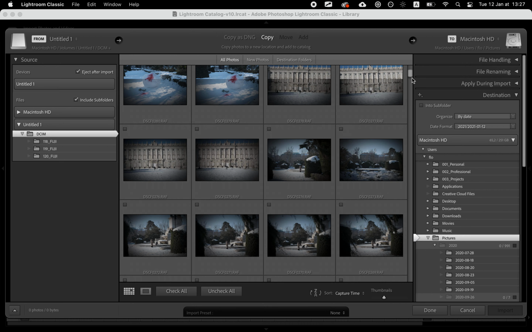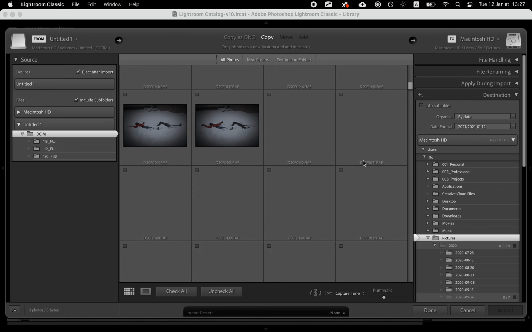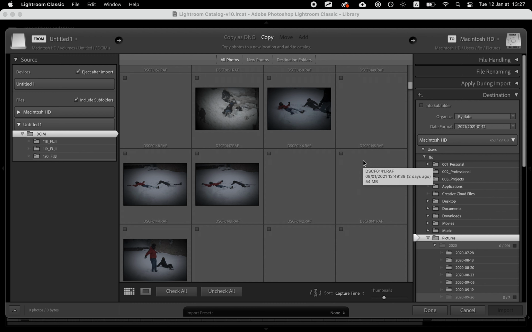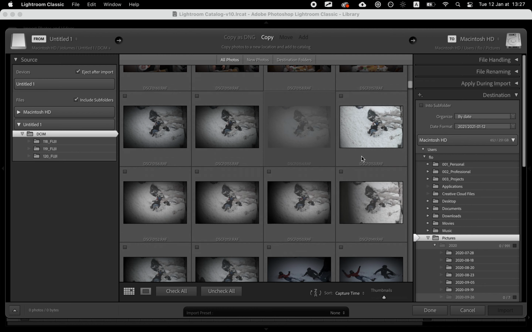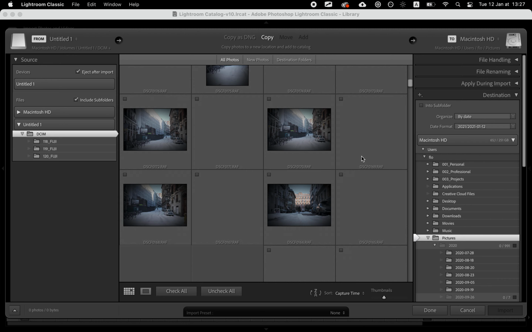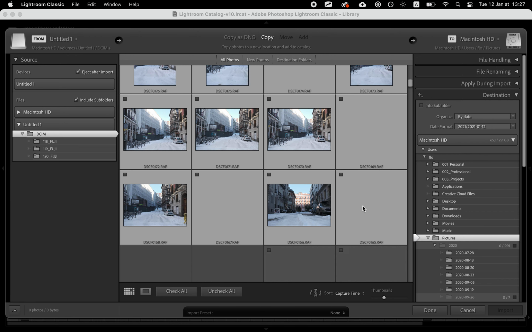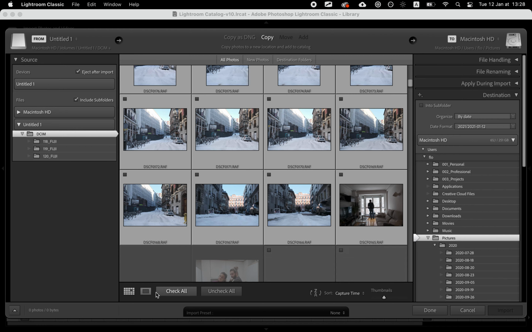So I don't know how many photos I took this morning. Yeah, my computer is pretty noisy, so let's hope you won't hear that. So yeah, 100 and almost 40 photographs. So let's check them.